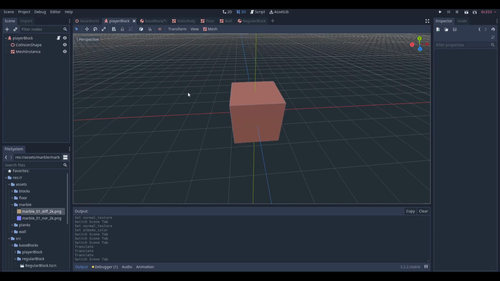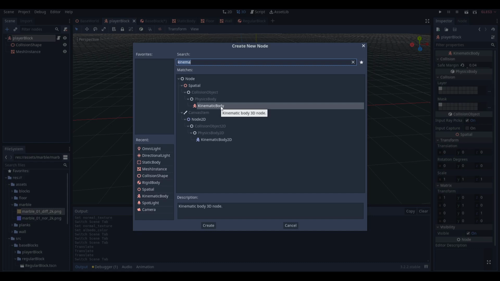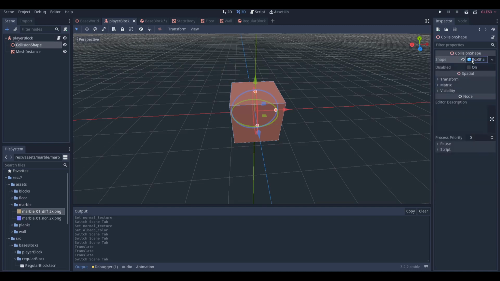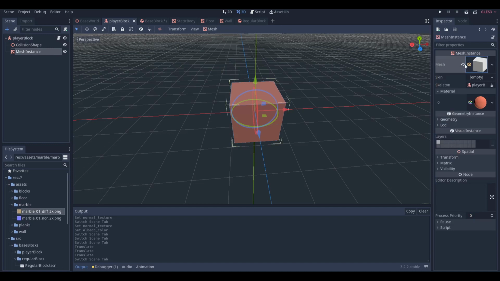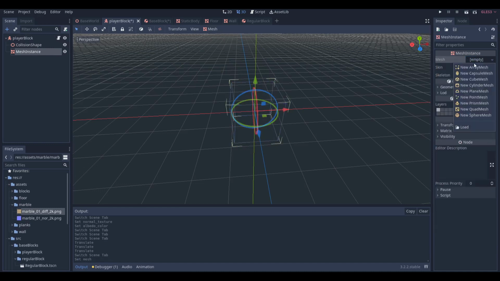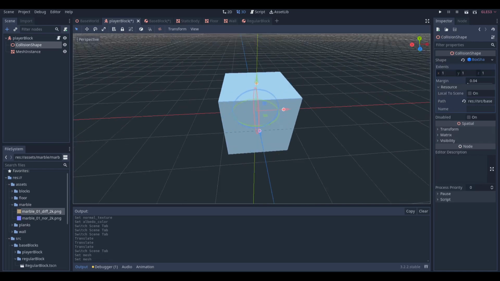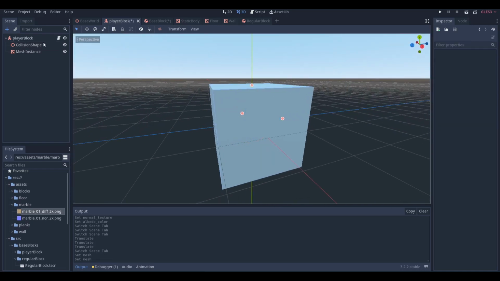So we're basically going to be taking a 2D platformer and making it 3D. The way we're going to be making the player is by using a kinematic body. And it doesn't say kinematic body 3D, although it would make sense if it did. And then we're going to be using a collision shape with a box shape. And then we're going to be using a mesh instance. And for the mesh instance, you want to make sure you have a cube selected. And make sure for your collision shape, you also have cube selected. If you have something else, it will be a little bit harder to work with.